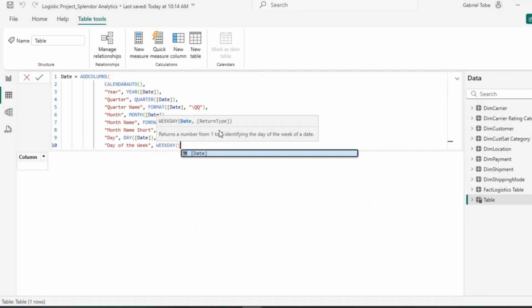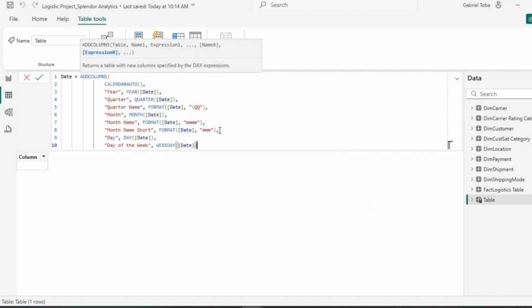I'm going to use WEEKDAY, and this will extract from Monday to Sunday, or from Sunday to Monday. Power BI sees Sunday as the first day of the week. Okay, so that's day of the week. What other ones? We want to give it a name, so I'm going to say day of the week name. All of this is long.